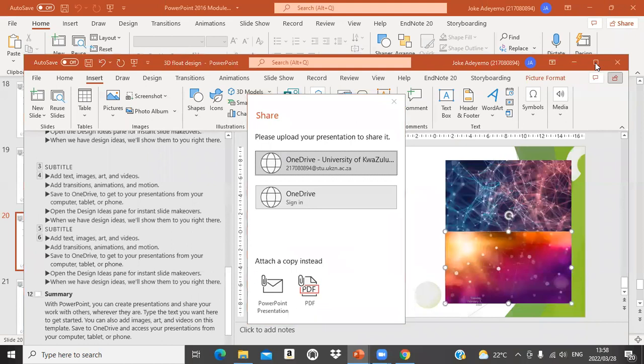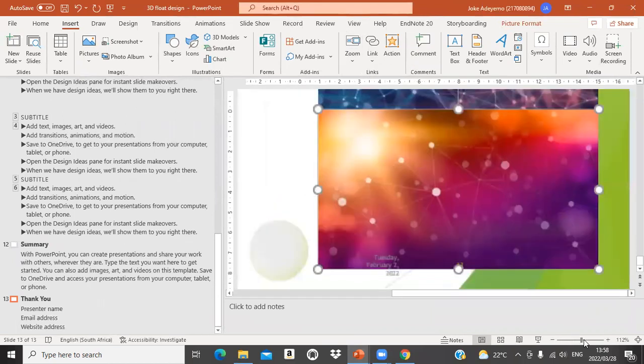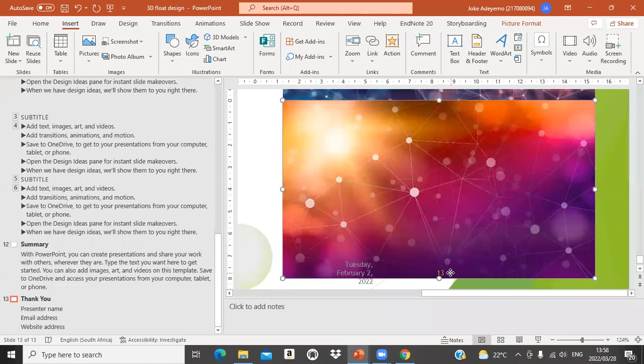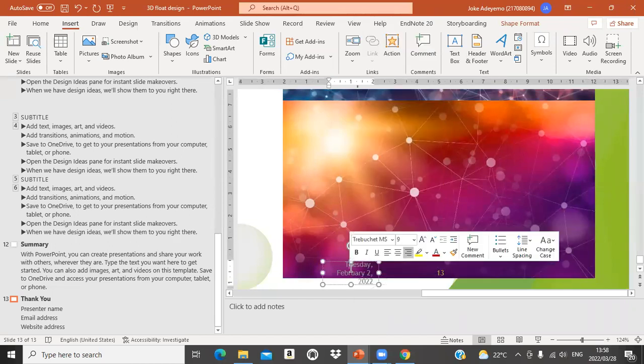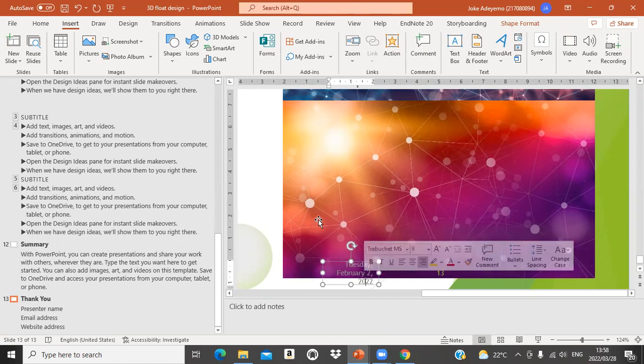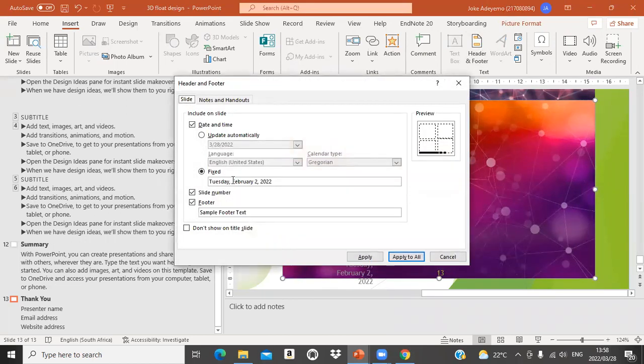on the zoom, you'll be able to see the footer. Yes, this is the footer. You can see Tuesday. I set it to Tuesday, February 2022. I can change it. Let me go back. Today is actually Monday.